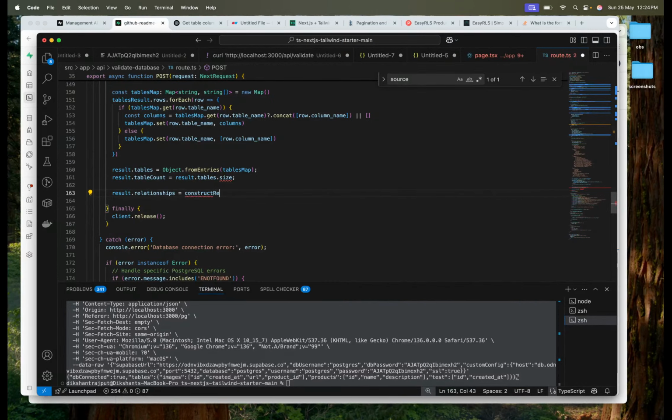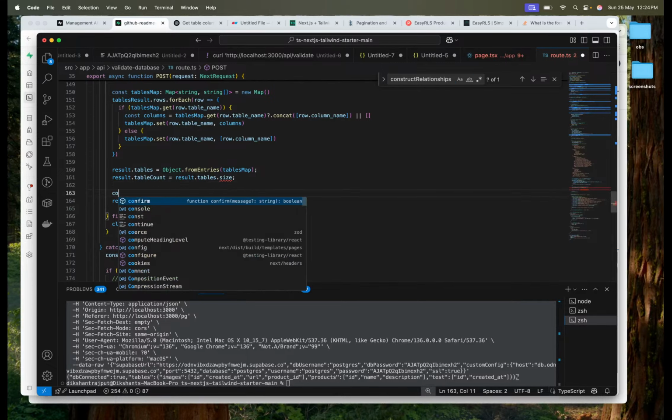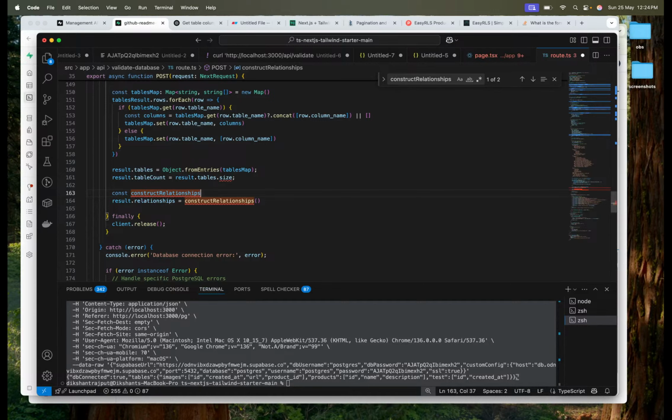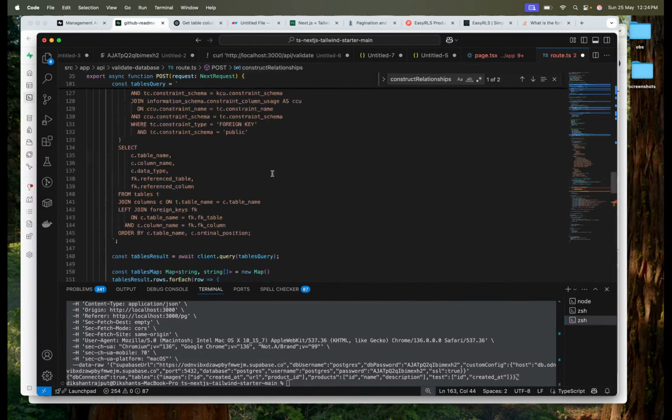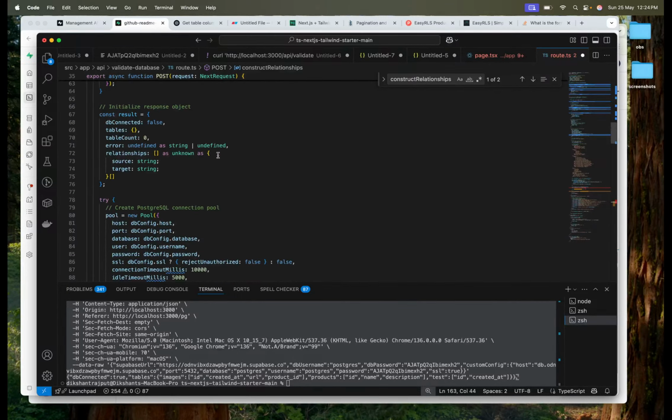Construct relationships. Relationship. I am defining it right here. We should not define it here, but it doesn't matter. So let me first add the return type of it. This should be of the same type.